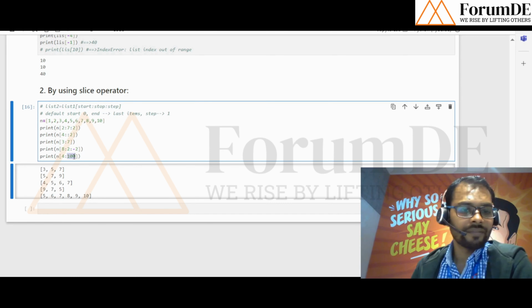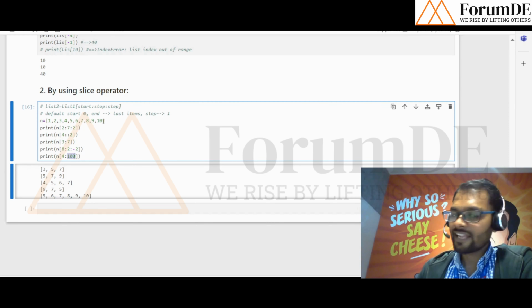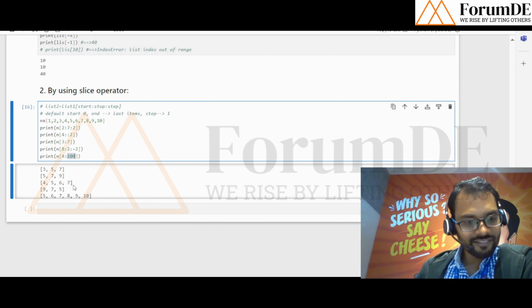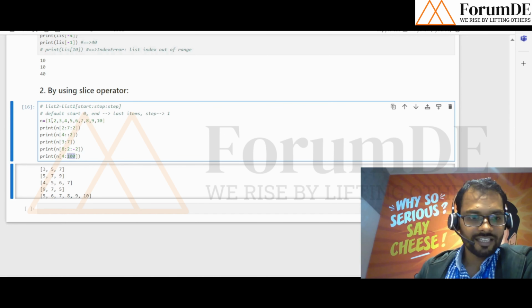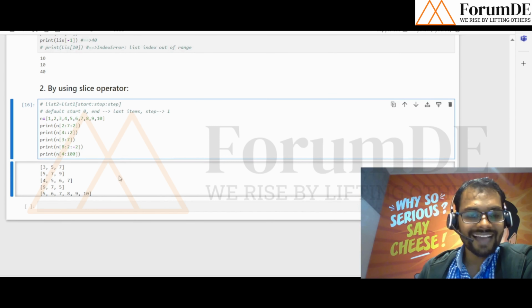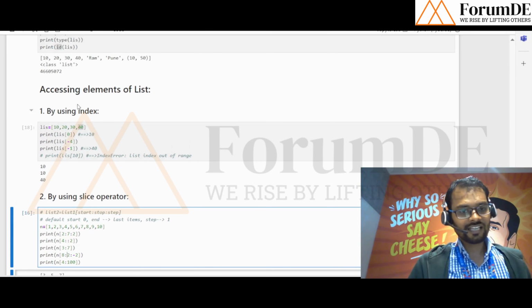If I mention a range which is out of range, meaning there are only 10 elements, but we have mentioned 100 as the last index, in that case the compiler will assume that you are accessing the entire data till the last element, 4 till the last element. So the fourth index, 0, 1, 2, 3, 4, is the fourth index, till the last element. So this will be the output, right? So this is nothing but a way to access the data with the help of slicing operators and with the help of index, and what the list is.